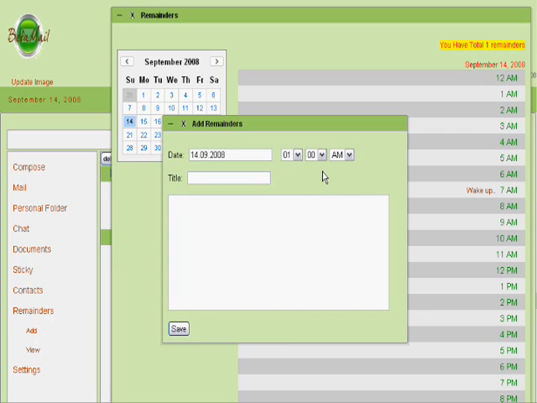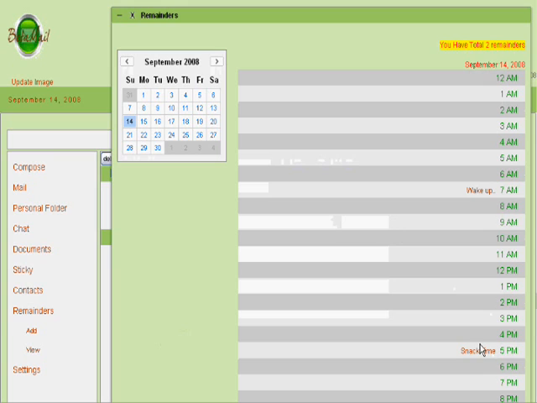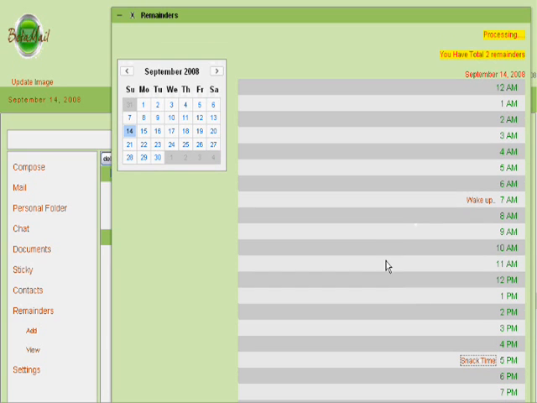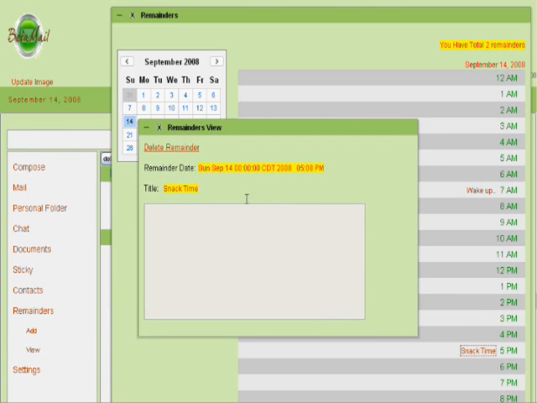And we can add a remainder by date, time, title, and we can leave a short note. Alright, as you can see, our remainder came down. We put it at 5:08 and it's at 5. Now when we click it, we can view the notes and the remainder, or we can delete the remainder.